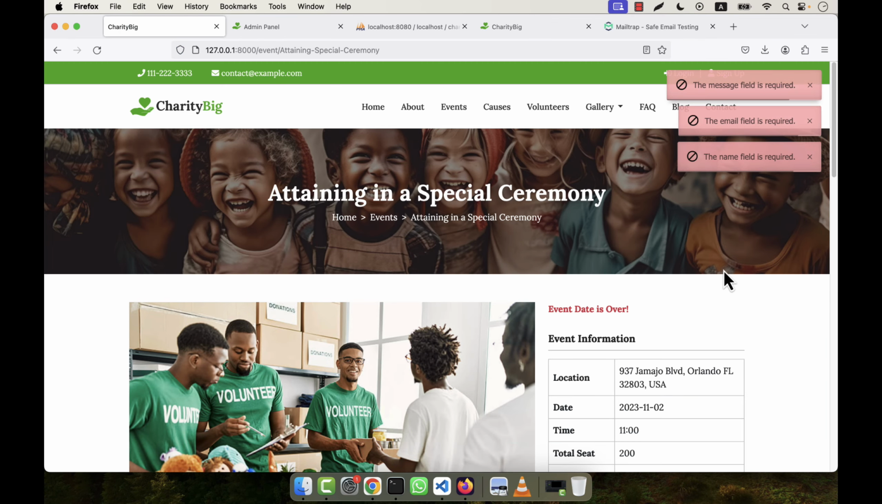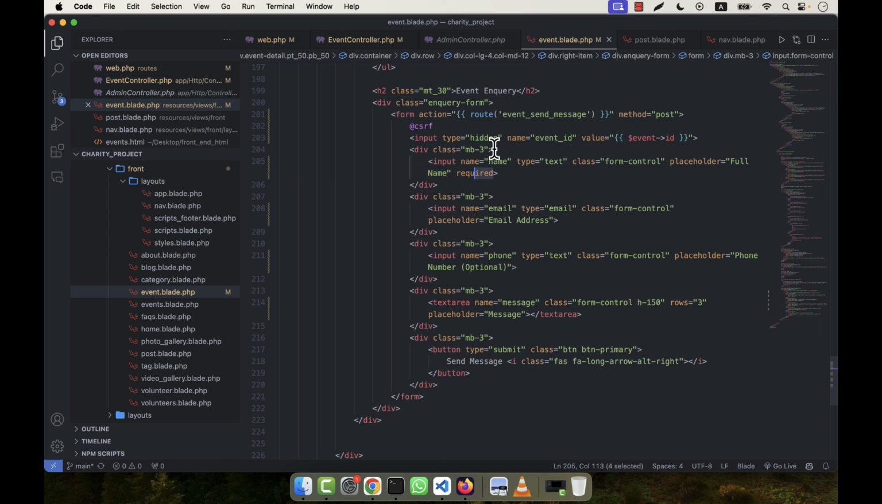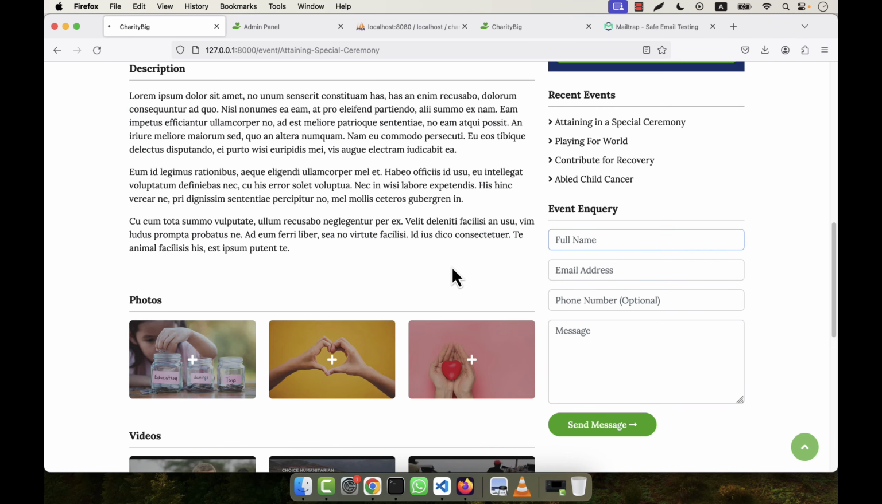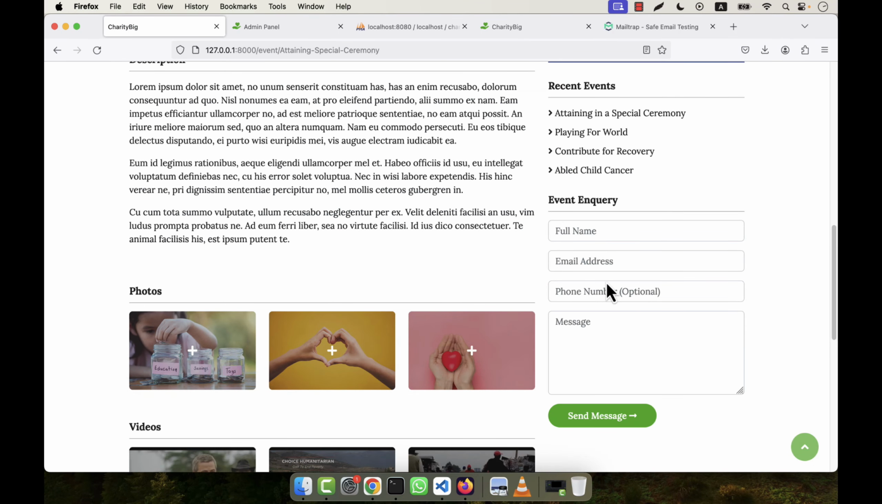So here you can required field. I have the PHP validation for security, but in here I can also put the HTML required attribute here. So required, name required, email is required, and message is required. So here I am going to refresh. Now if you want to submit, it will ask you to give your name.